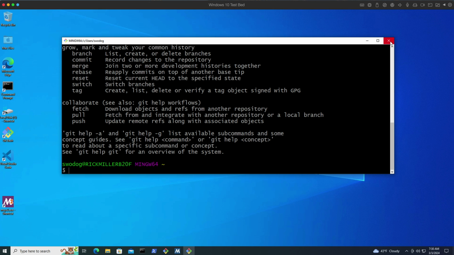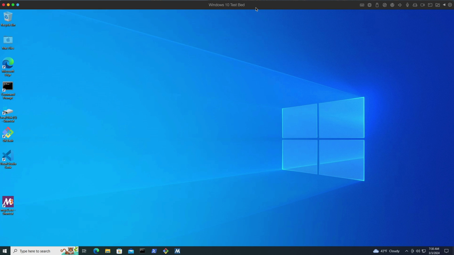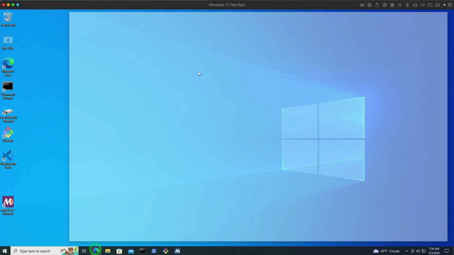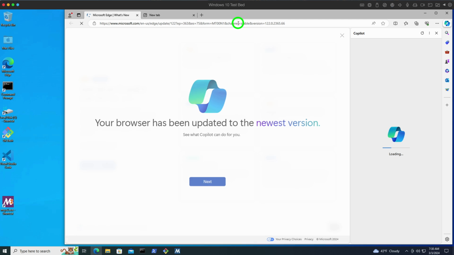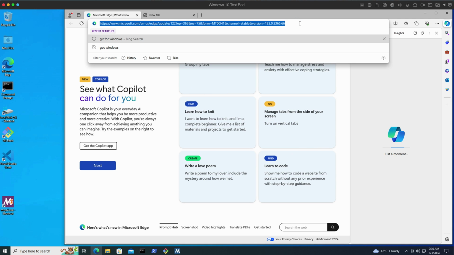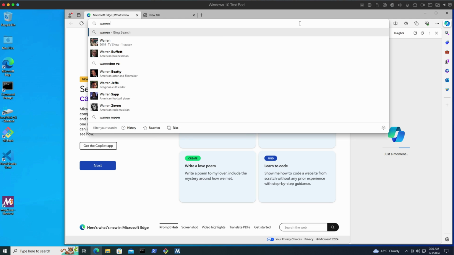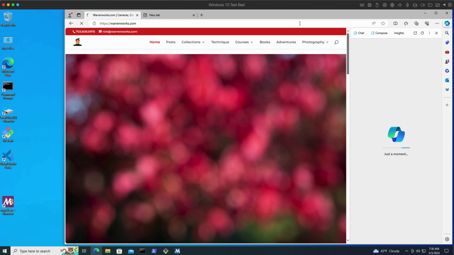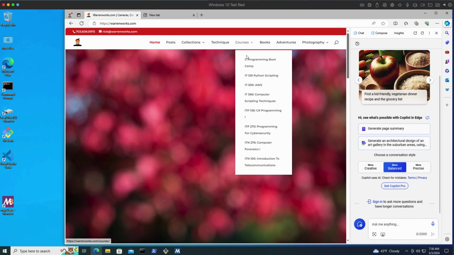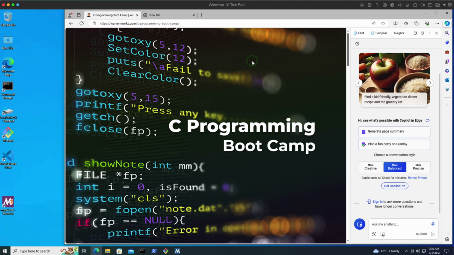Now we're going to install another product. This is based on MSYS, so we're going to install MSYS. We're going to open up another browser. The way that you get here is go to the syllabus at WarrenWorks.com. Go to courses and then go to C Programming Bootcamp. And then scroll down.